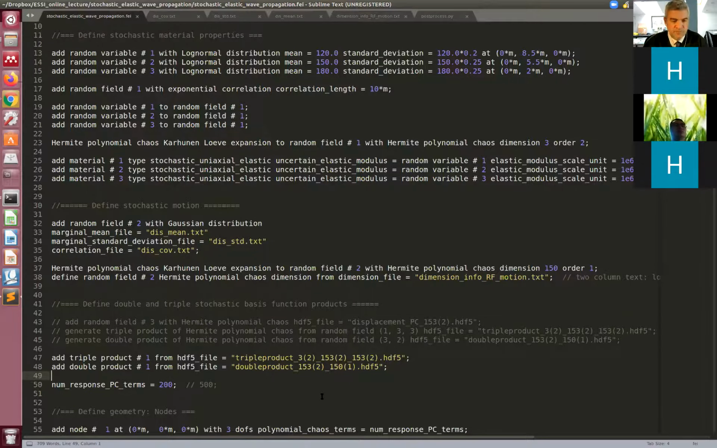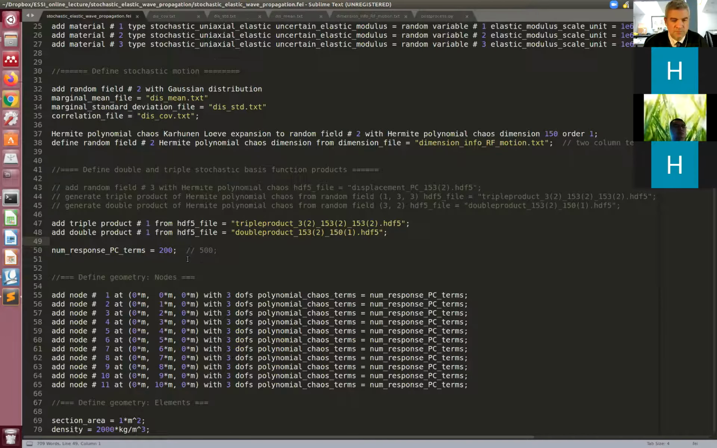Yes, go ahead, please. Here you see we define a variable called the number of response PC terms. This is a very important variable that controls how many terms of the polynomial chaos you want to compute in your response. Obviously, the more terms you request here, the more accurate a result you're going to get. But to save some time, we just choose 200 terms. Essentially, we're only going to compute the first leading 200 PC terms in the response.